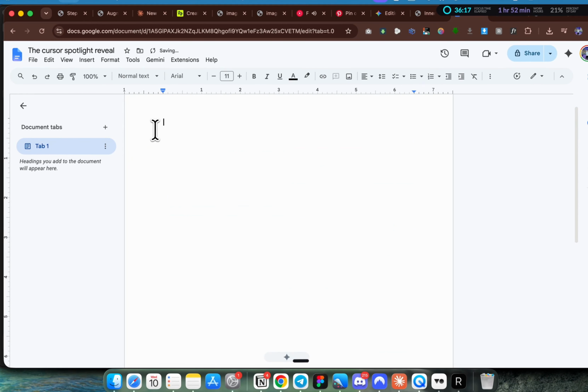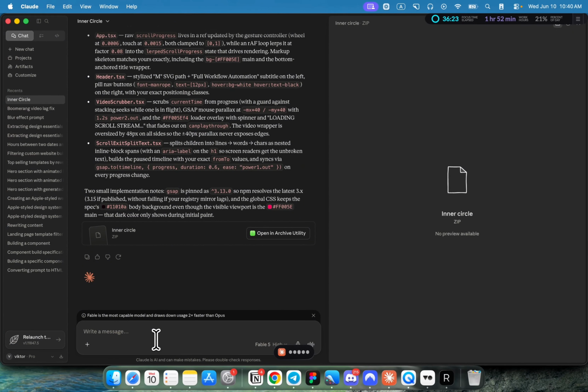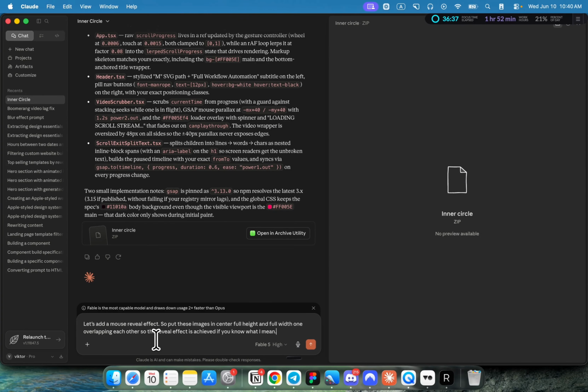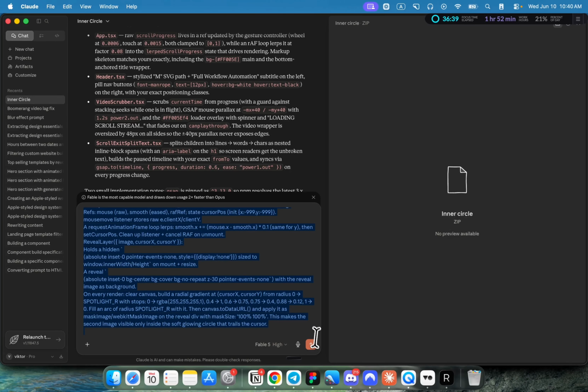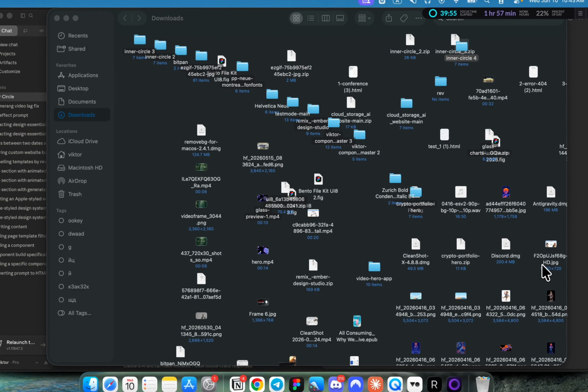Now we can just copy this and paste that, and I can say, let's add a mouse reveal effect. So put these images in the center, in their full height and full width, one overlapping the other, so the reveal effect is achieved, if you know what I mean. Let's paste this prompt, send it, and see what it comes back with. Once we have this, let's preview it again.